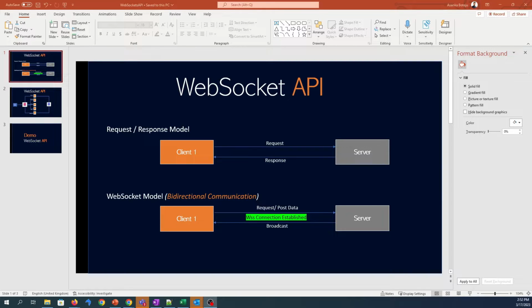To understand what WebSockets are and how their communication happens, let's see how the WebSocket model differs from the traditional request-response model. In the traditional request-response model, the client initiates a request to the server, and as a result, you get a response back to your client.